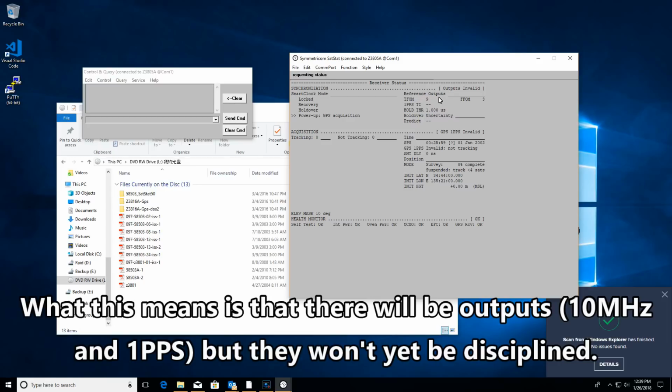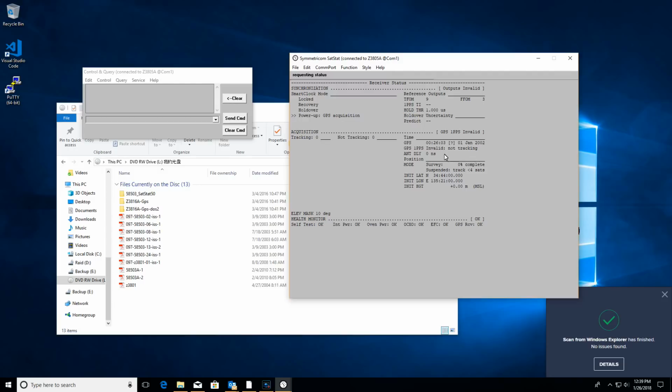You know, I don't really know what some of this other stuff in here is. We can see that it still thinks it's January 2002. It's invalid. It's not tracking. It's surveying, so we'll see how that goes. So we'll leave that running, and then I'll come back after a couple of hours. They say it takes a few hours for it to warm up and then capture. So we'll see how it goes.